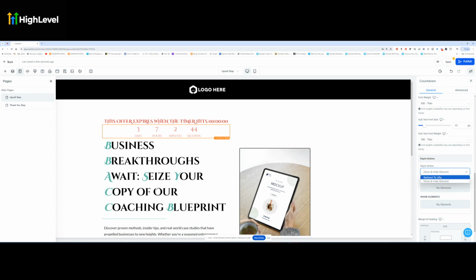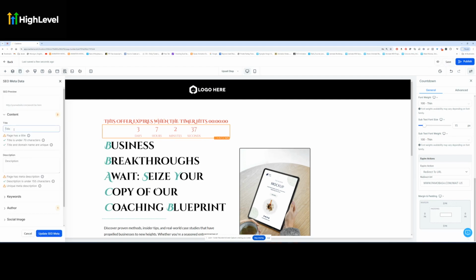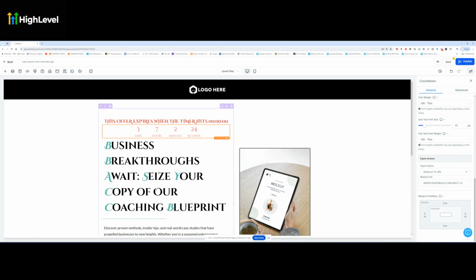For now, I'm just going to change it to redirect to URL. And when I'm done, I click on save, right? Make sure you do your SEO stuff over here to the left. I'm going to just call this demo over here and demo over here. I need some more. There we go. I'm going to click on update SEO and that's done.